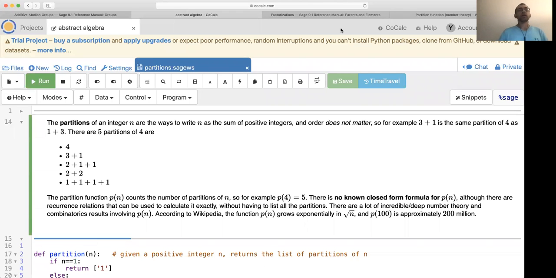In this video, I'm going to use SageMath to program partitions of an integer. So this video has nothing to do with abstract algebra necessarily. It's more a fun experience in terms of recursively programming the partition of an integer. Okay, so first of all, what are partitions?